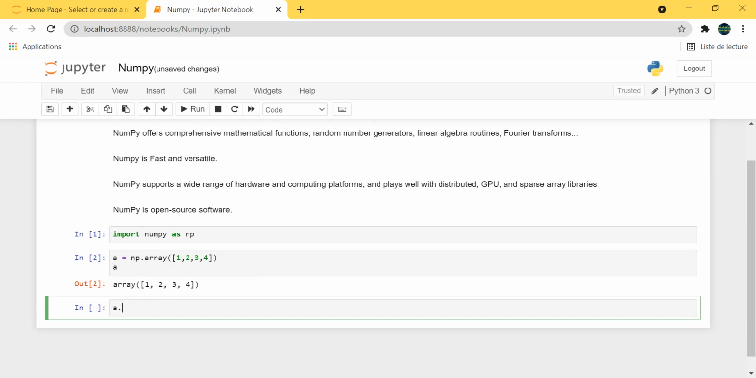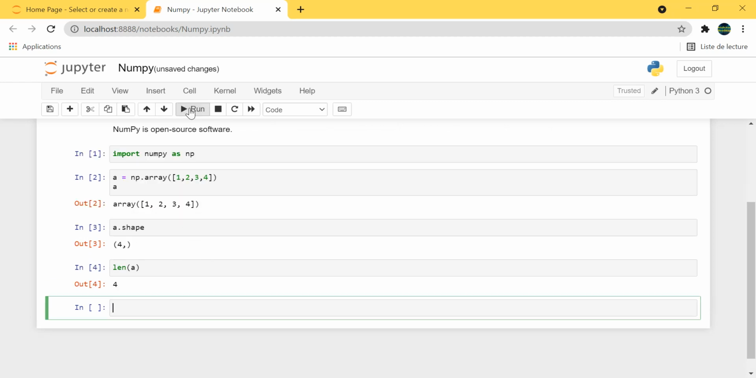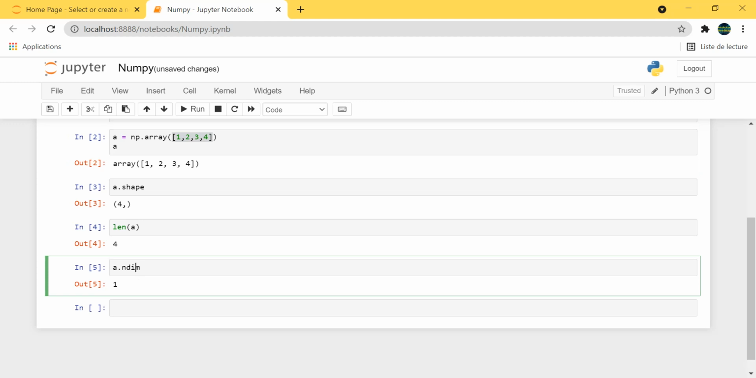We display the shape with a.shape. So we have a vector of 4 elements. We can also use the length of a. So here it says that we have 4 elements. We can also use the ndim word, so a.ndim, which gives us the dimension of our array, which is 1. Since we have a vector, we have 1 dimension.